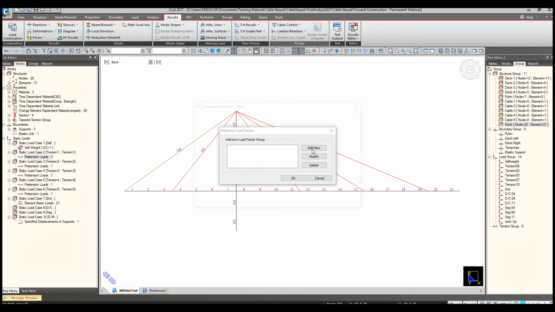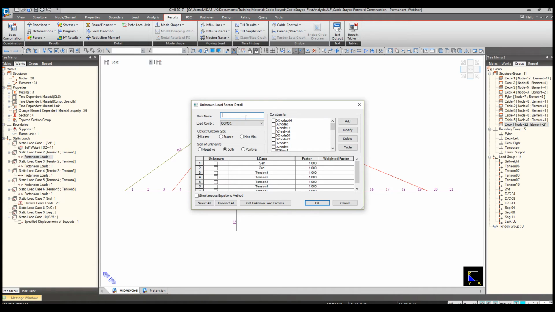Let's go back to our unload factor and name it as ULF. Every ULF case that you analyze has to be named before running it. Object function type, I'm just going to leave it as linear. I'm just going to click positive for the signs of the unknowns because I don't want the tension to be negative in the structure, so I don't want it to go in compression.